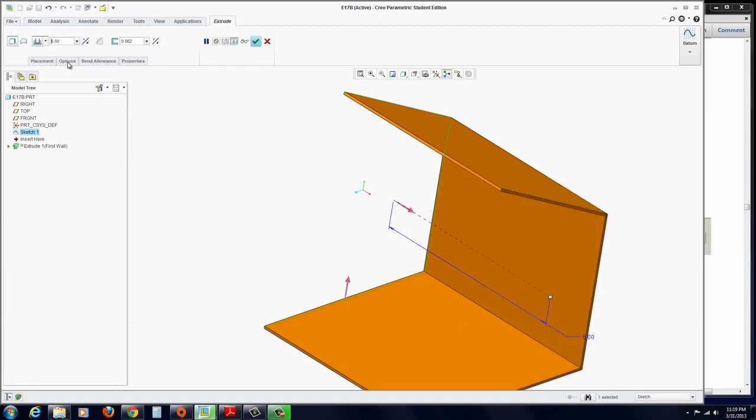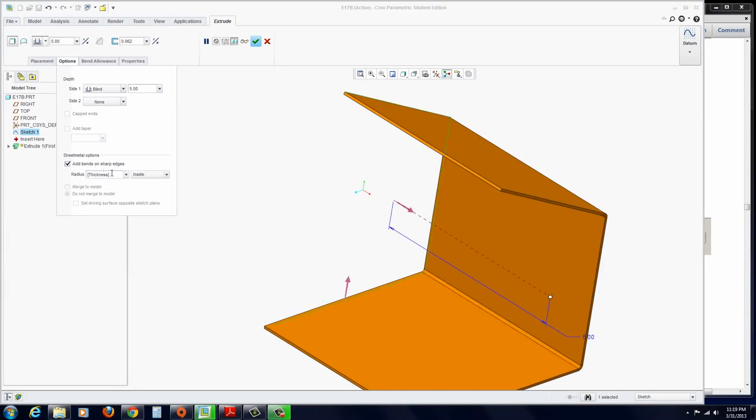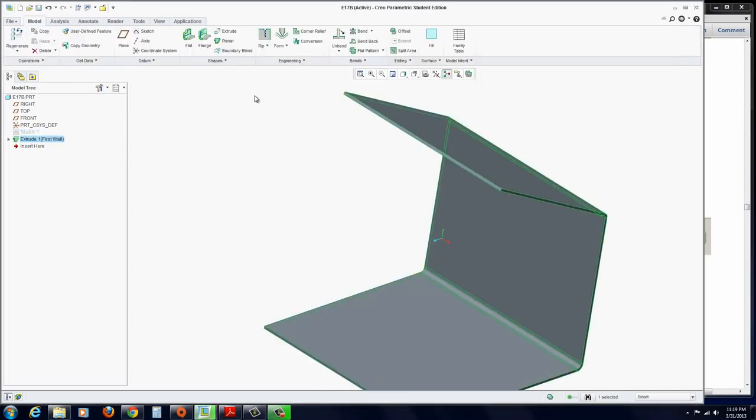Also, if you go to options here, you can see that we've added the 5 inches blind, but we also want to add bends to it. And so we're going to put in 0.09 on the inside and hit apply. Oh, also there's bend allowances, just as an FYI. This is very important, obviously. You can set it to K factor or Y factor. I'll go with the K factor, 0.32, and hit the green check mark to apply.